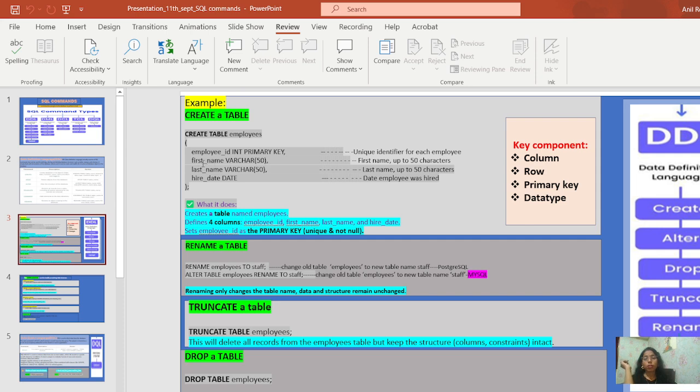Okay, so comma, next column first name, then its data type, comma, then the third column name, data type, then the fourth column name, data type. Okay, so what we learned from here: we create a table name, then define 4 columns like employee ID, first name, last name, hire date. Based on the column name, there will be a data type and a primary key. And when we look at the primary key column, that column should be NOT NULL and have unique values.